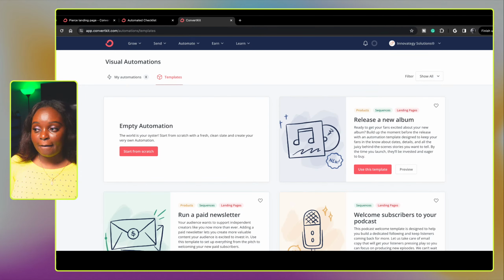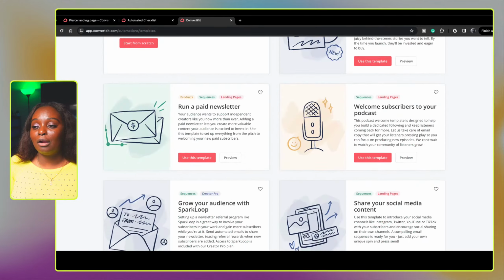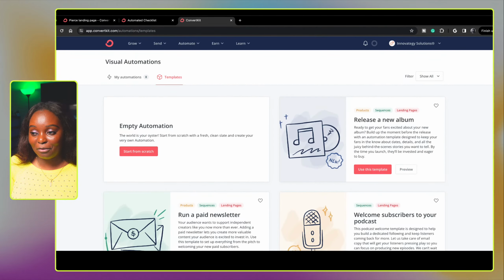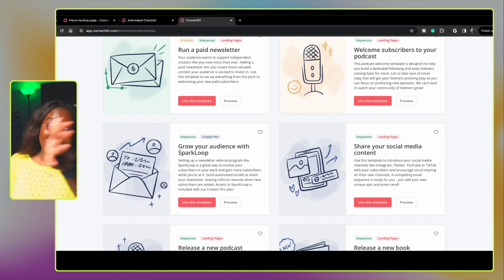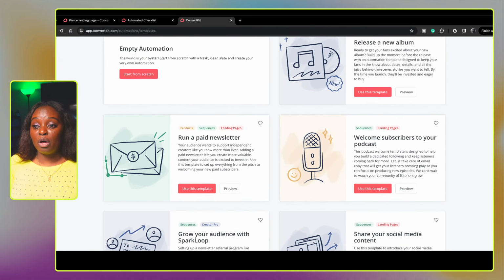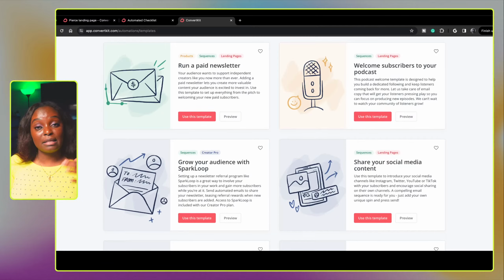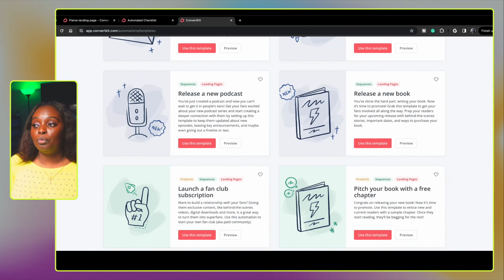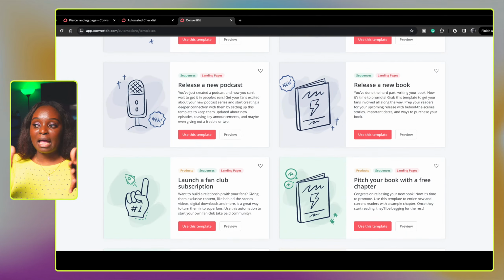When you click on visual automations, it usually shows you your current automations, and also it gives you templates. So if you are not the start from scratch type of person, but you want to have a guide of, maybe you want to run a paid newsletter inside of ConvertKit, or you want to release a new product, they give you a template that you can customize. This is the good thing about ConvertKit, making it easy for creators.